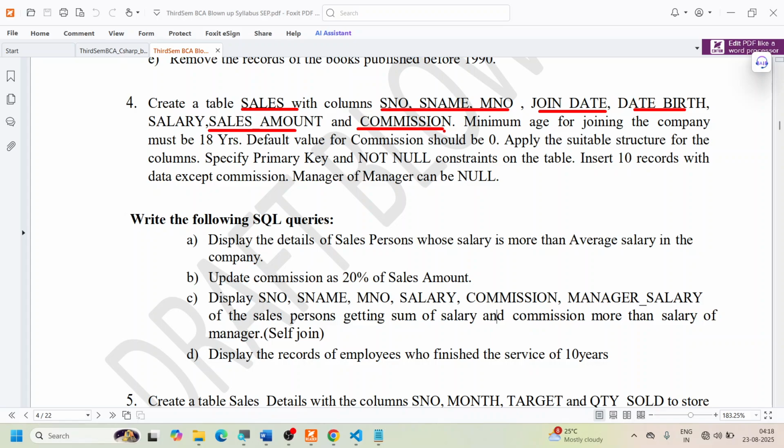All these fields have to be created, and there is a restriction saying that the minimum age for joining the company is 18 years. So this is one restriction. The default value of the commission should be 0, and apply a suitable structure for the column. Also specify the primary key and not null. Then insert 10 records with the data except the commission. That means you are not supposed to put the values for the commission, you have to calculate it. And the manager of the manager is null.